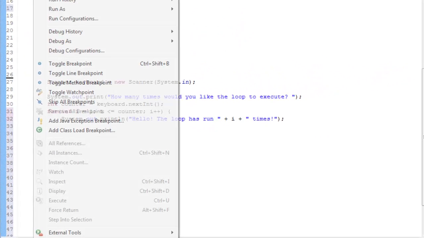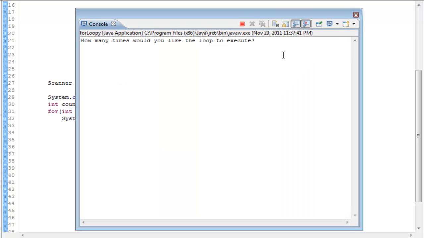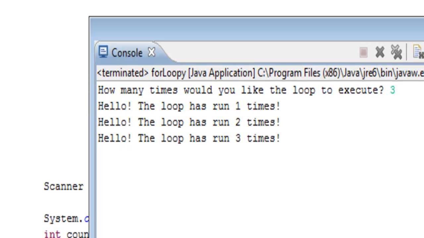Now, I'll go ahead and run the program. And let's say I enter 3 here. The loop runs 3 times, just as it should.